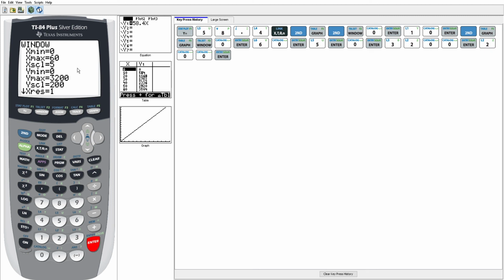Now, if your window matches mine, make sure everything matches this. This is how we had it graphed on the bottom of page 359. I hit graph, and I verify that that graph looks very much like the one that I graphed on the bottom of page 359. If you need to, rewind this video and go through the steps again.